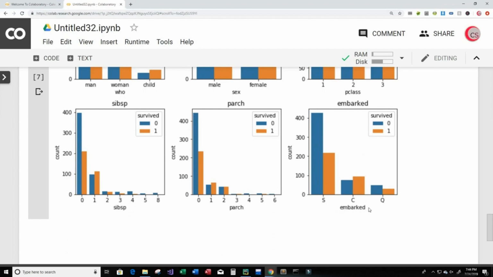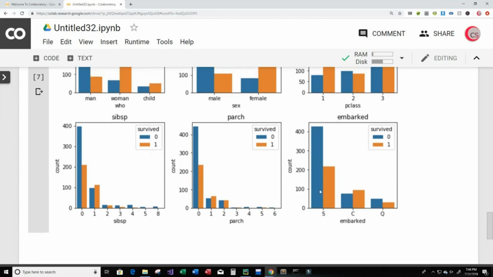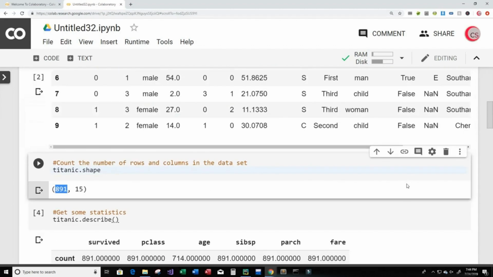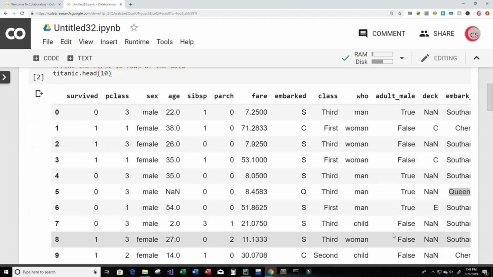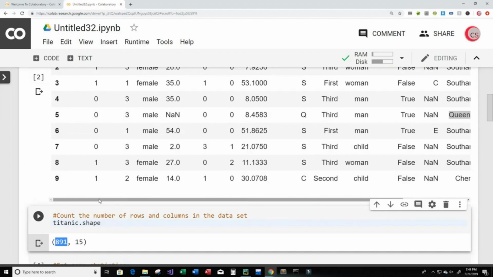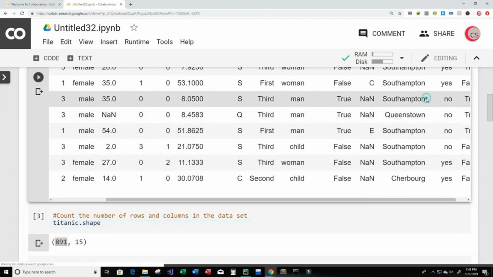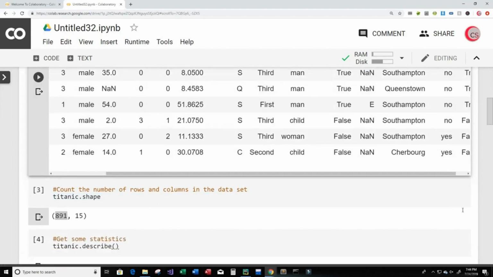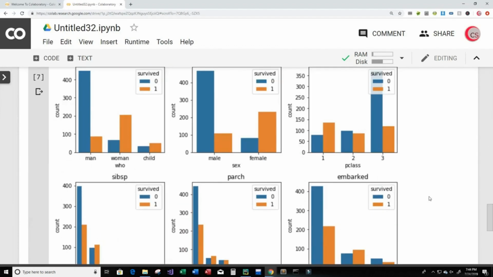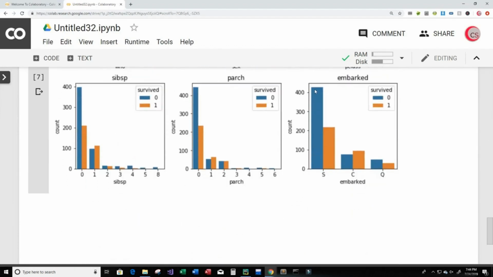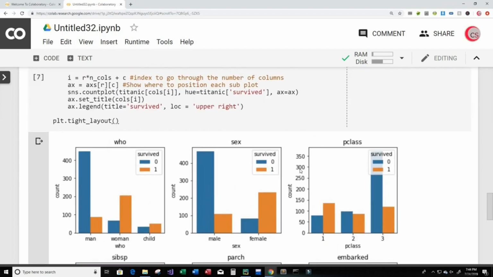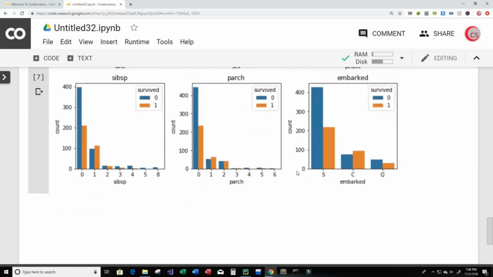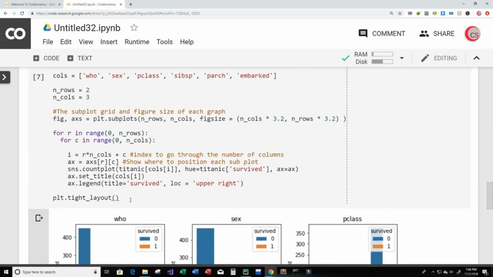And then embarked, it looks like if you had embarked in S, which I think is Southampton, so we go back up here, and I'm just going to scroll this on over. Yes, Southampton is S. And come down. It looks like you were not likely to survive as well. So just some interesting charts with this data.